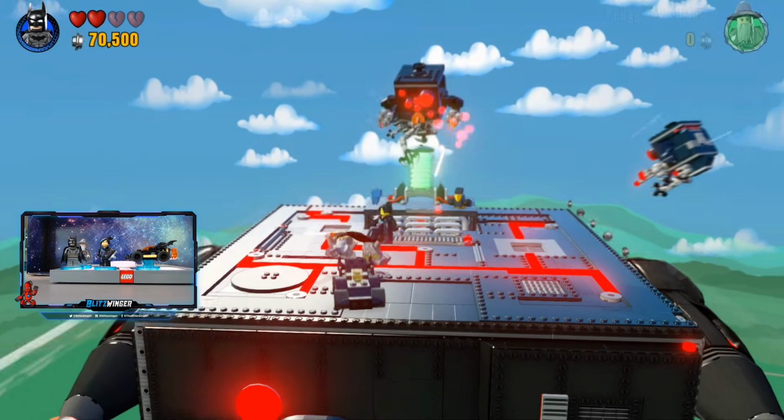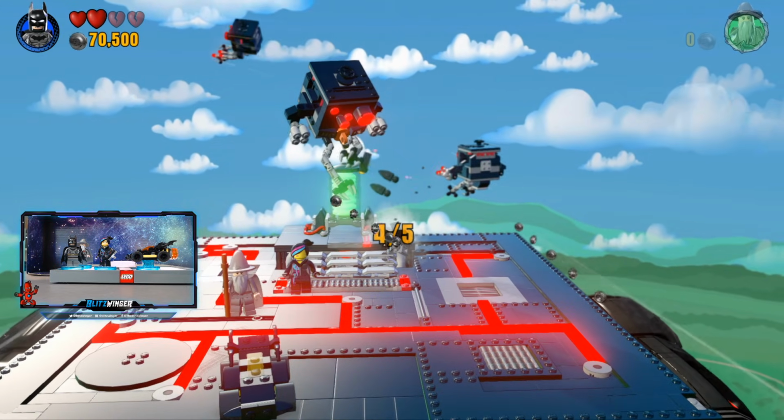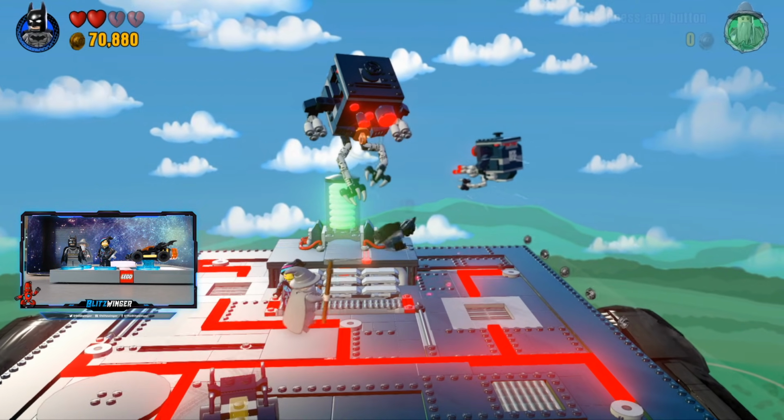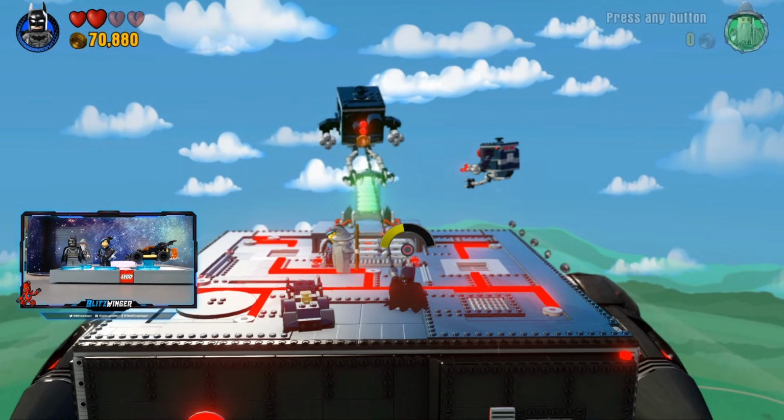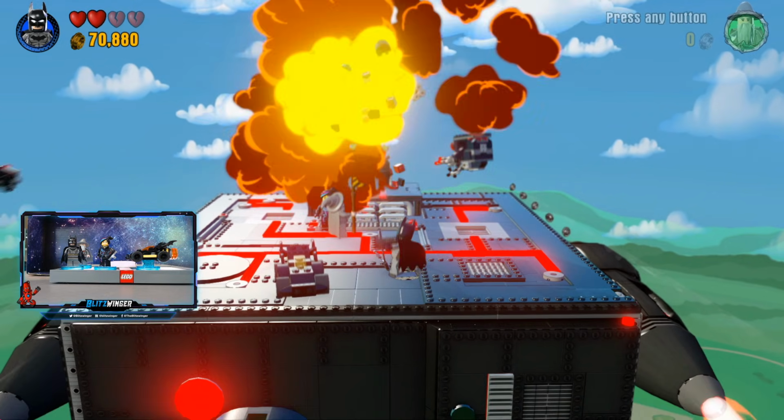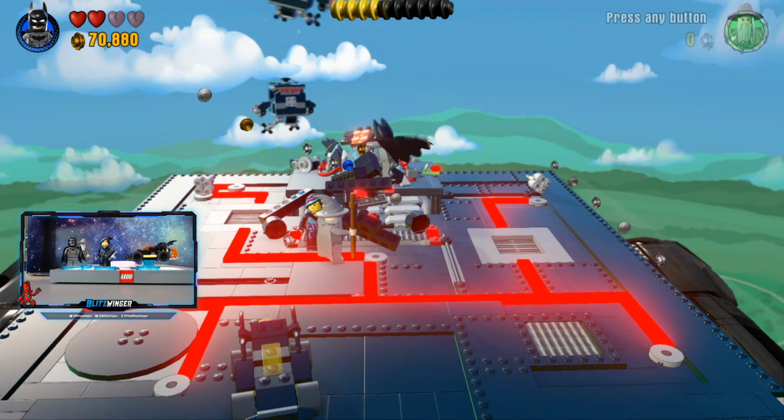Get out, Batman! Watch out! So that was the fourth of those birds. So I guess I did miss one, probably at the start there, which is a tad bit annoying. Okay. Oh, give me that blue stud.